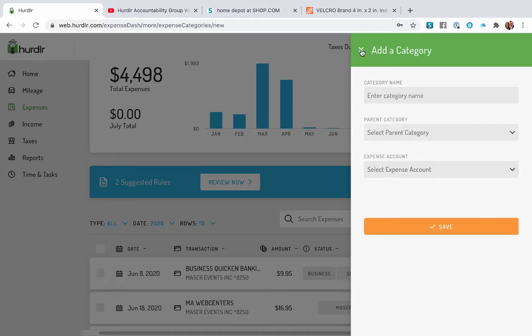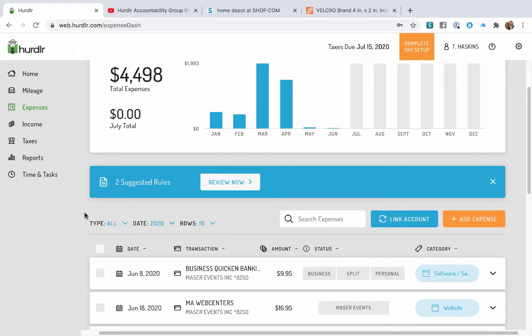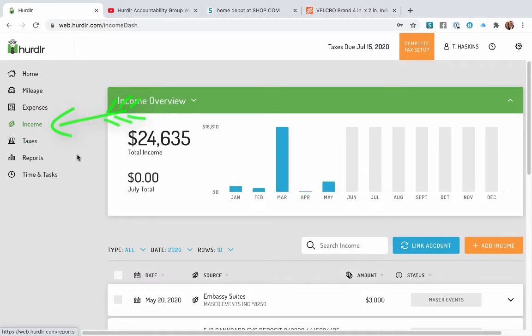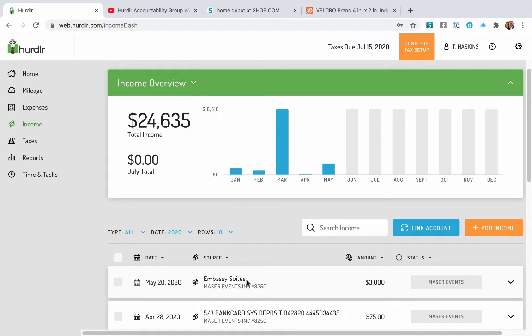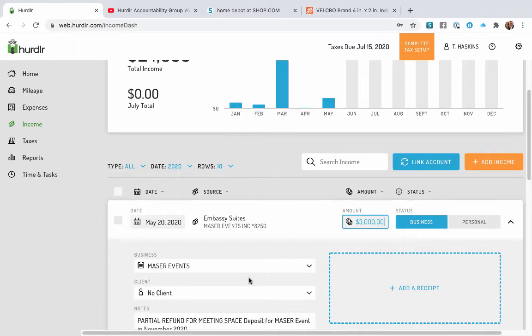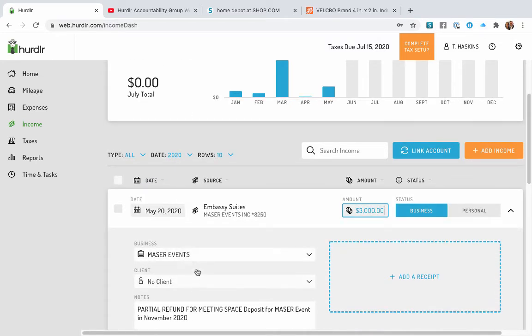That simple, guys. After you have your expenses entered in, then you're going to go to the next category on the left here, which is income. I click on income. I'm going to do the exact same thing. So I'm going to come down, and any income items, I'm going to click on them. And when I click on them, I'm going to put in what the refund was.